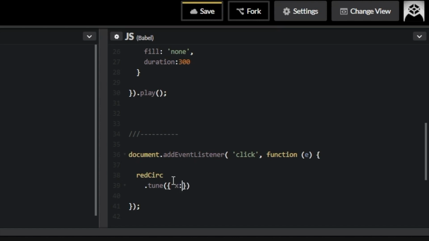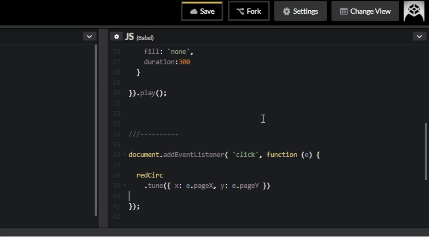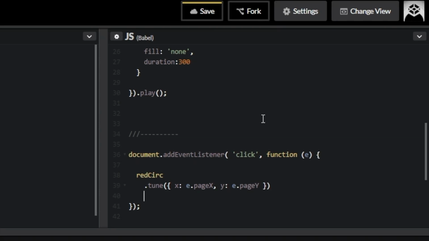So we give it its X coordinate by saying e.pageX. I believe that's the right syntax. Yes. And again, the Y coordinate by saying e.pageY. And I believe that's all the information it should need in order to click, yes, in order to come where the mouse is clicked.